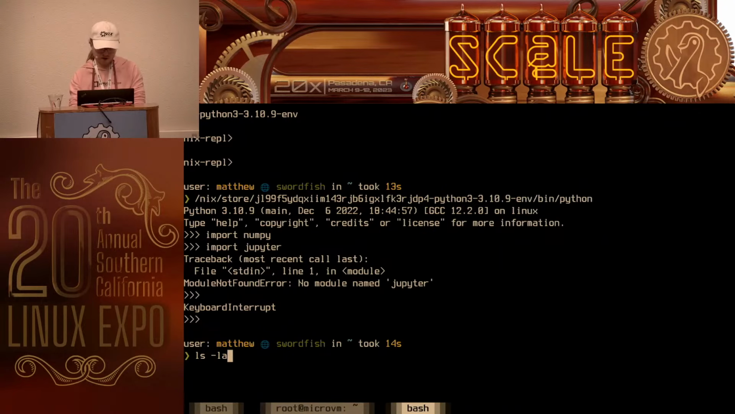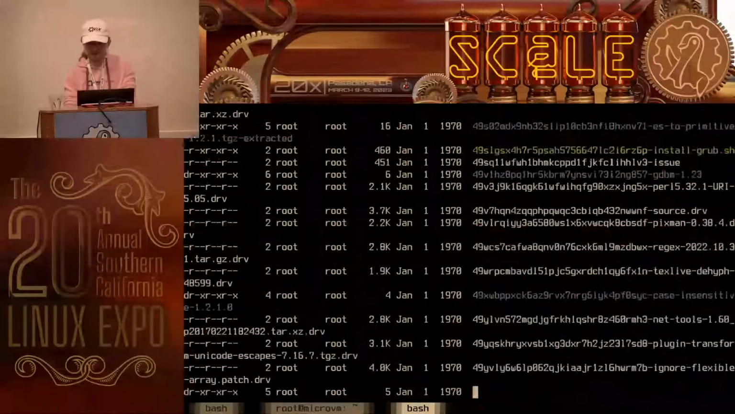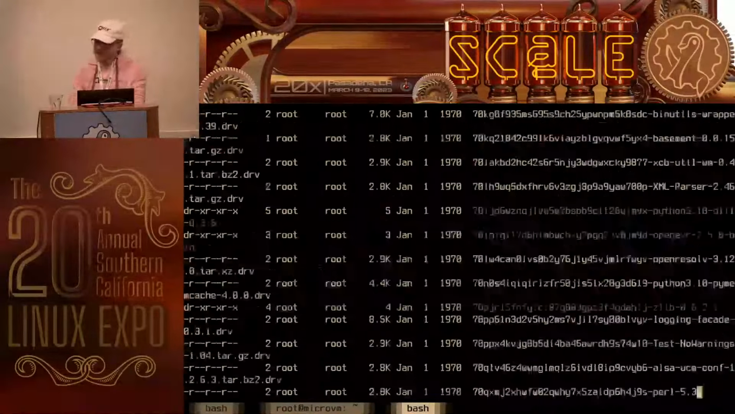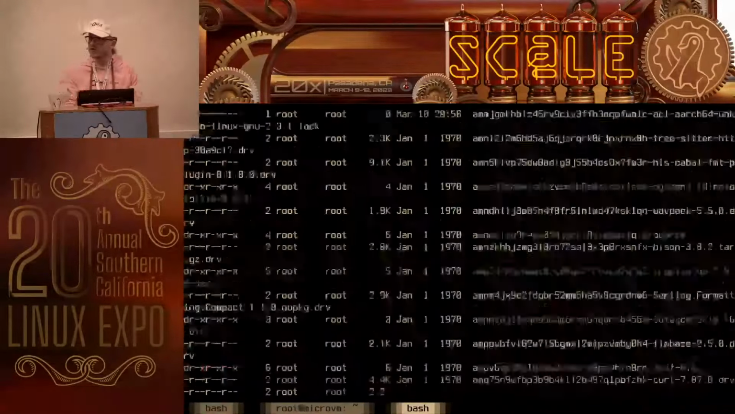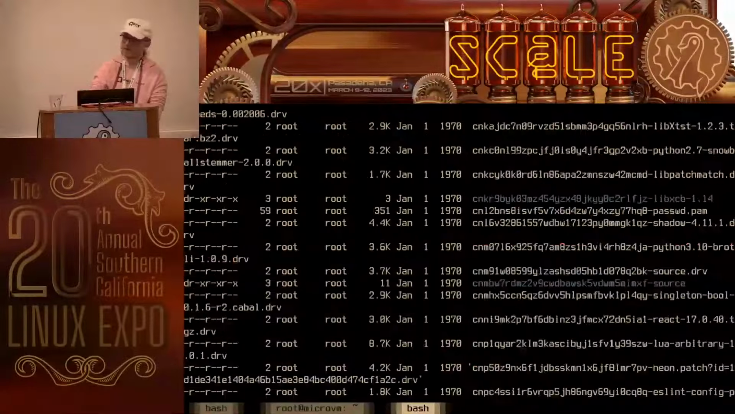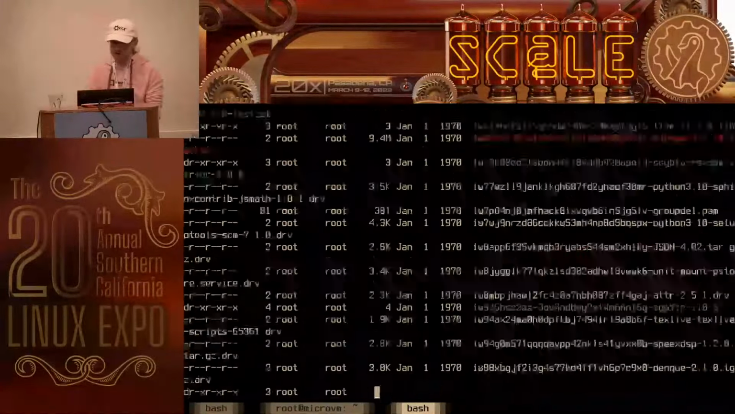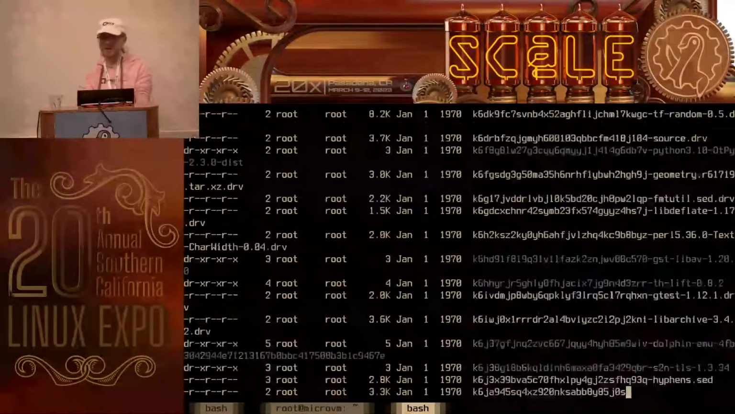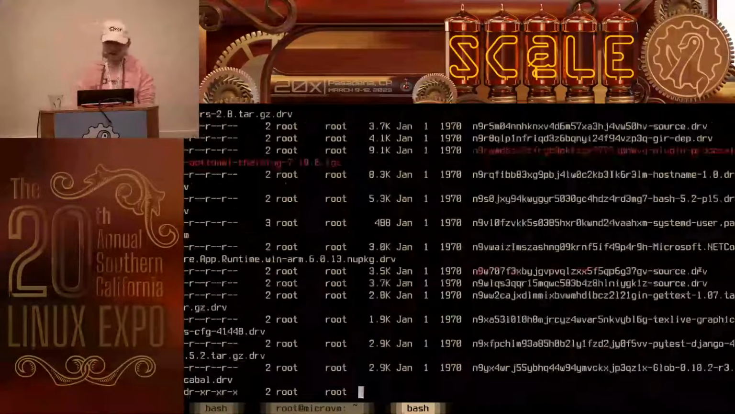Let's have a look at my Nix store. This is many gigabytes of every instance of my system that I've had over the past few months. And I can do a garbage collection on this because my system no longer refers to these old paths anymore. So the Python that I have now is not the same hash as those old Pythons. So I can just get rid of stuff over time.